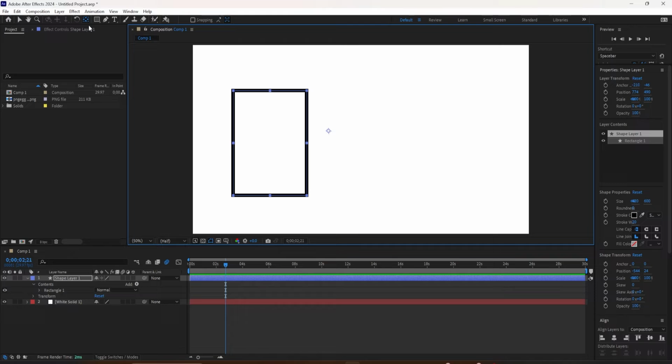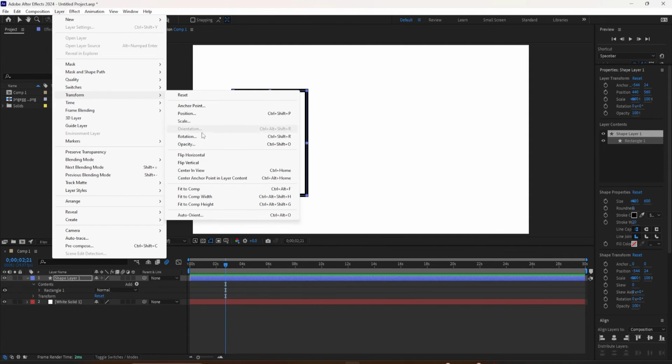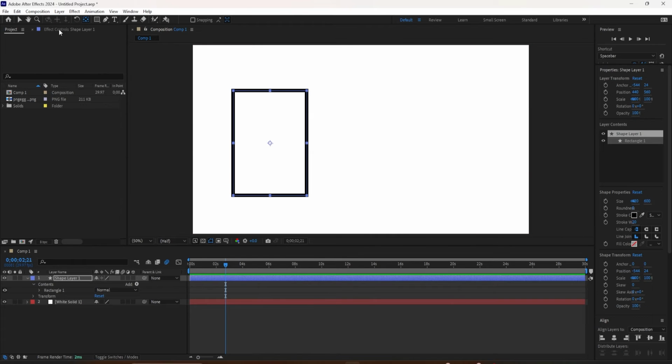If you want to quickly move the anchor point to the center of the layer, all you need to do is press the command key on a Mac, control on PC, and just double click on the pan behind tool and boom, you'll see that anchor point jump right to the center of that layer. You can also come up here to the layer menu, go to transform, and go to center anchor point in layer content, or use the keyboard shortcut on a Mac, it's option command home. On a PC, it's option control home, but it is a lot easier. Press the command key and just double click on the pan behind tool, and it will jump right to the center of that layer.